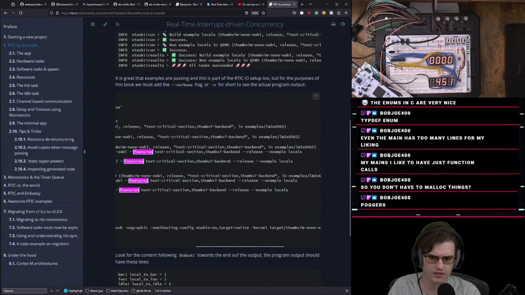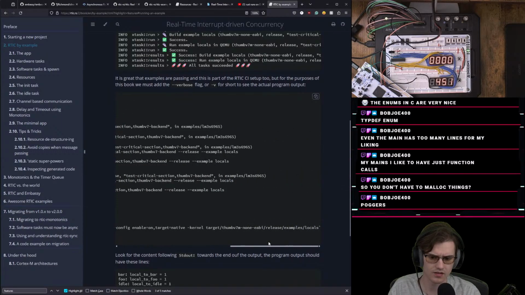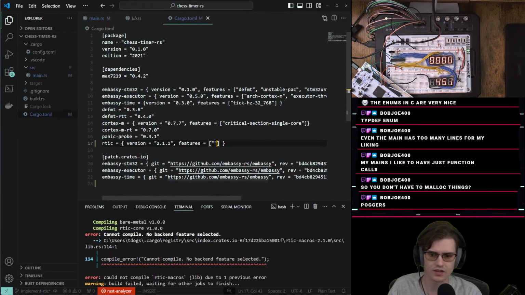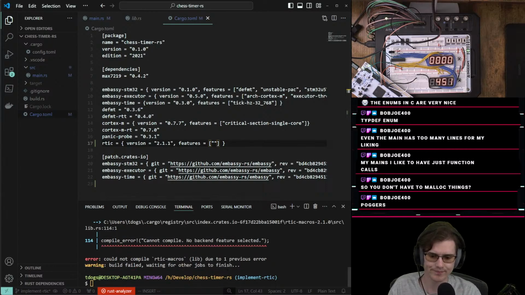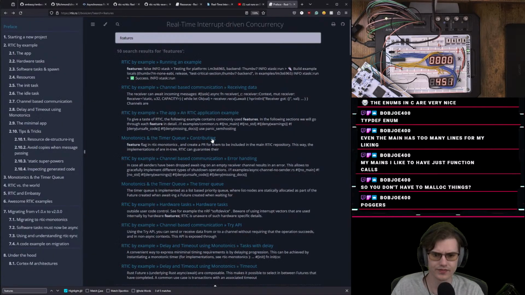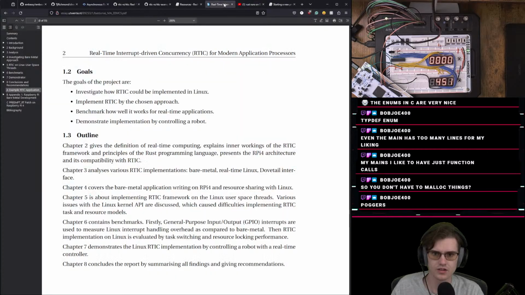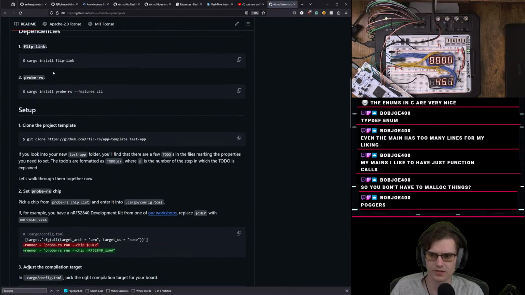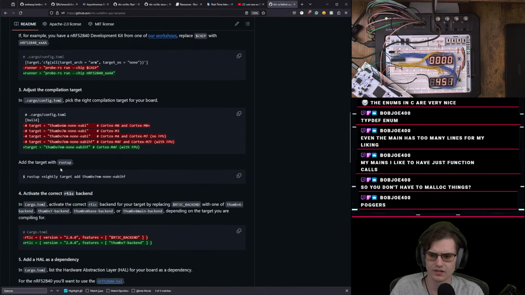Thumb V7 backend. Okay, but this is like an implementation. I want the list of features. Did they not have it? Like, MSC does a much better job of their documentation, I'm seeing. How is anybody supposed to know what to use, like how to compile it? Maybe I should look at this template. Maybe this will help me out.